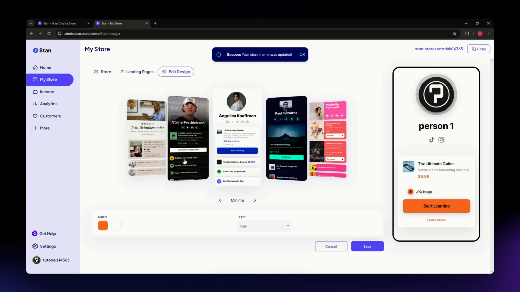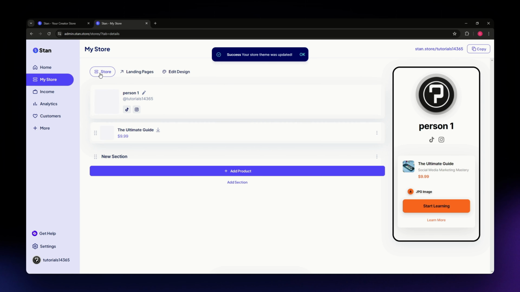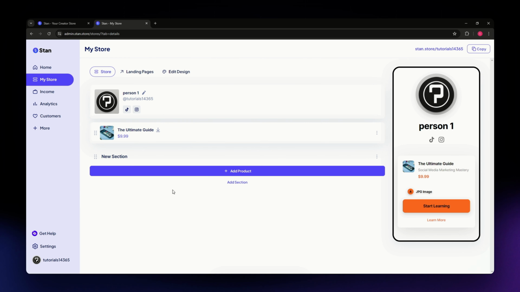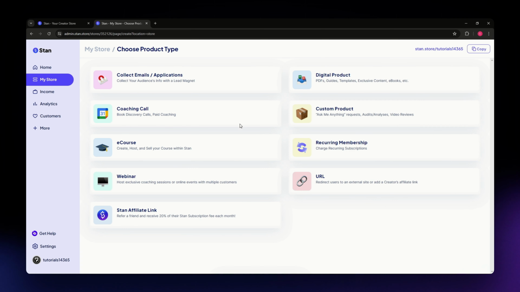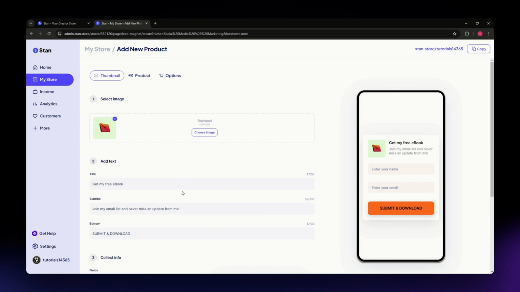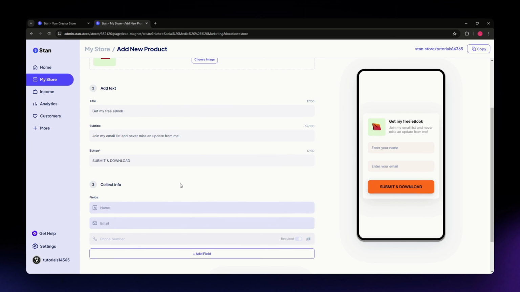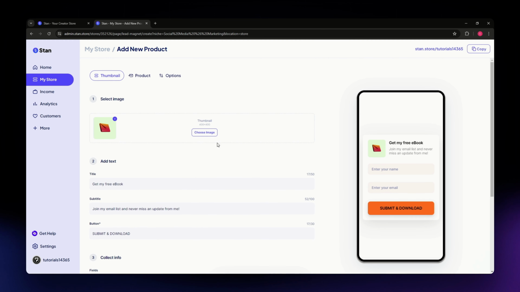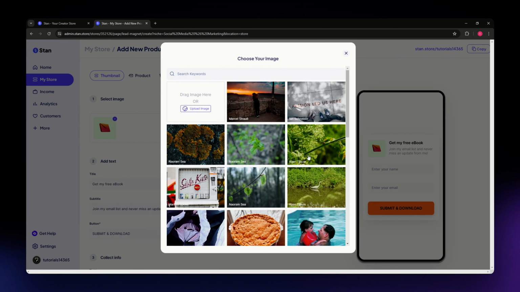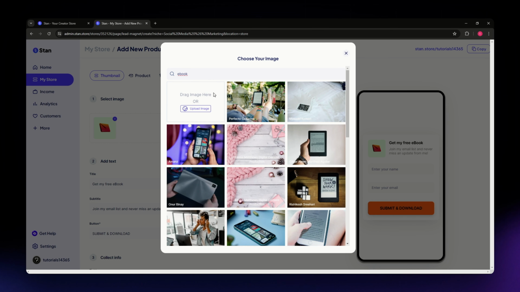So then once you are in here, what you need to do next is to add your freebie. So you can click add product and select collect email/applications. This feature will allow you to generate leads for your product. Once you are in here, you can now choose the image for your thumbnail. So I'm just going with this one, and you can upload the image if you want to do that by clicking this upload image right here.